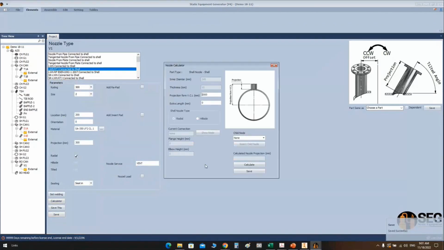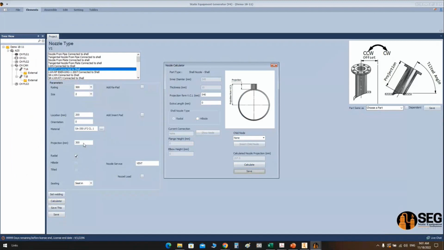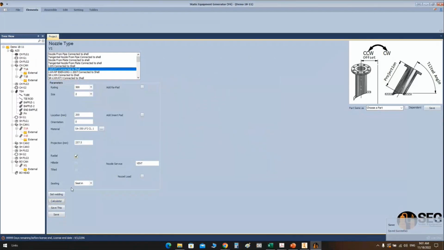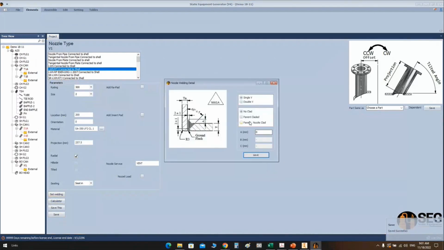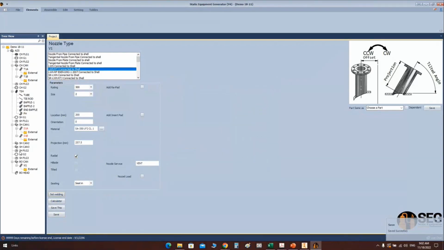And from the calculator, let's define the projection. It's 540. Let's calculate. That's the projection from the shell outside diameter. So automatically it will be reflected here. And let's define the set weld. It's 9 millimeters. And I click save.